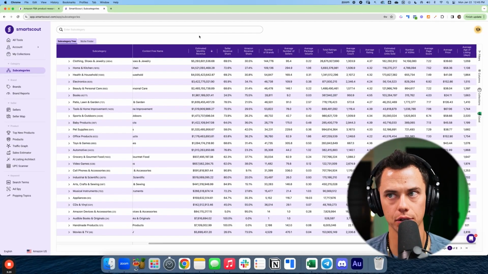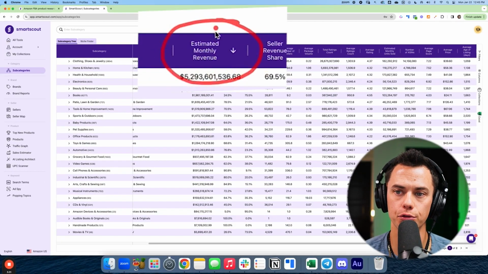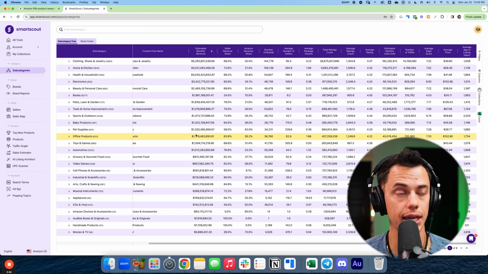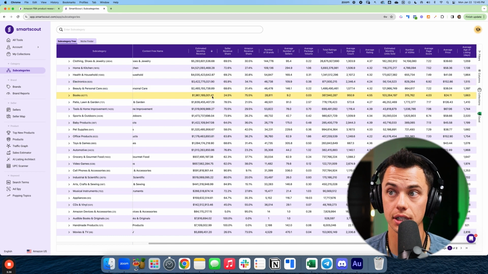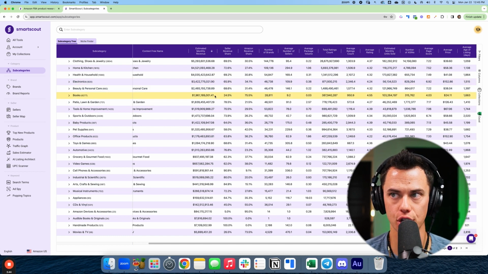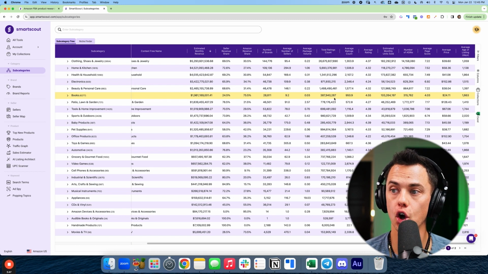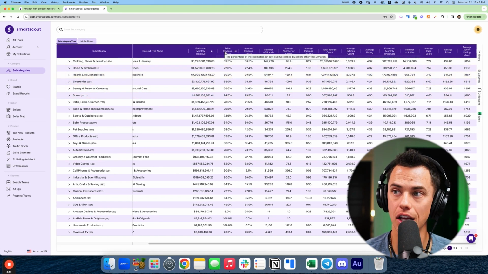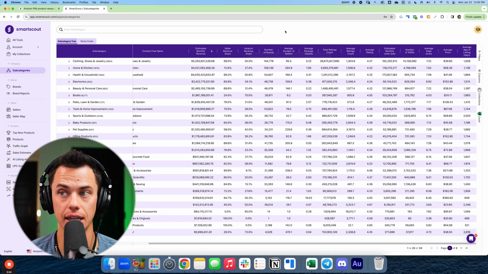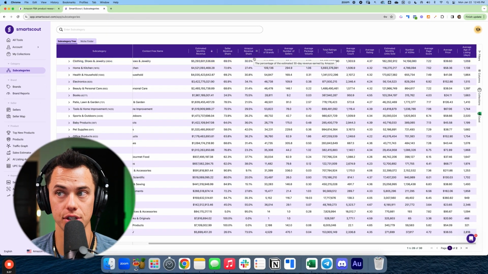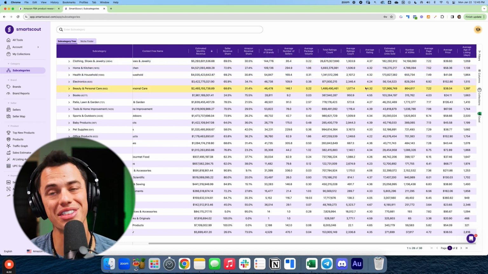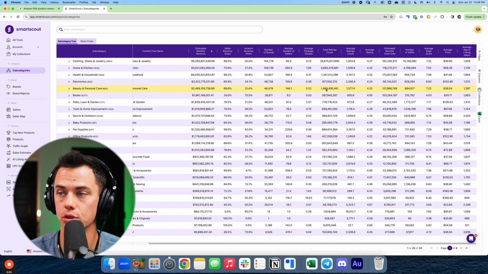Right here from the top level, I can see estimated monthly revenue for any category. So I can see exactly the estimated monthly revenue for the category clothing, shoes, and jewelry, which comes in at a whopping $5.2 billion per month. And I'm also seeing a whole bunch more data points like the seller revenue percentage, the Amazon revenue percentage. So you can see how much money is being earned by third-party sellers versus Amazon and their brands. How many brands there are. There's 144,000 brands in the clothing, shoes, and jewelry category.